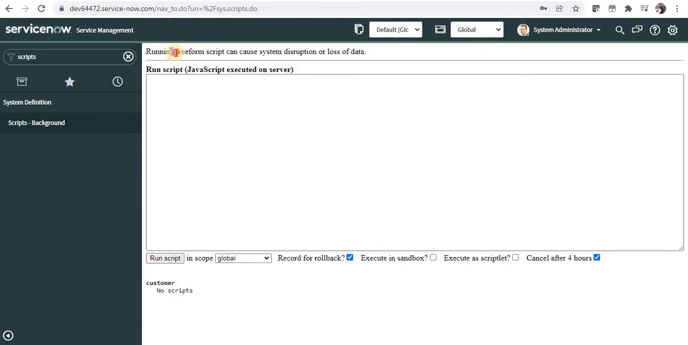If you notice here, running freeform script can cause disruption and loss of data. So that means if you accidentally delete the data or modify the data, it can be really dangerous. So as useful as it is, it is also dangerous. I have seen people deleting data from production instances by mistake, so you have to be really careful. Write your background scripts first of all in the dev environment, test them properly and have a proper GlideRecord query in there so that you don't end up deleting or modifying the whole table.